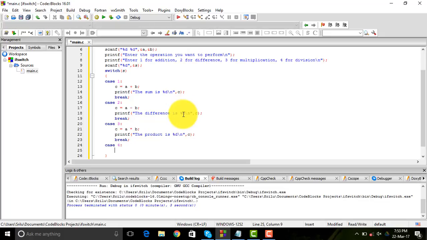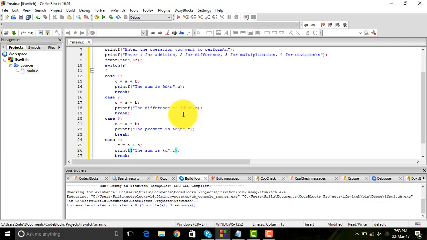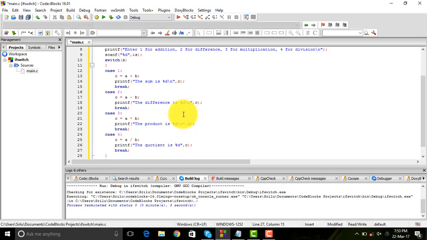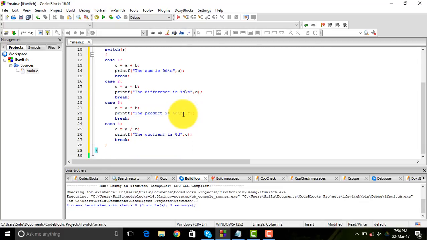So case 4, we're going to have the same thing. Control V. You might try this out at home. Control V, it comes in very handy. The quotient, right? Quotient, break. Okay, so that's it.